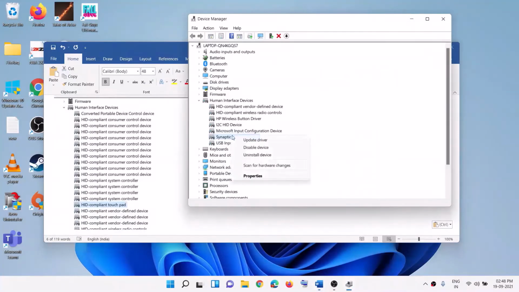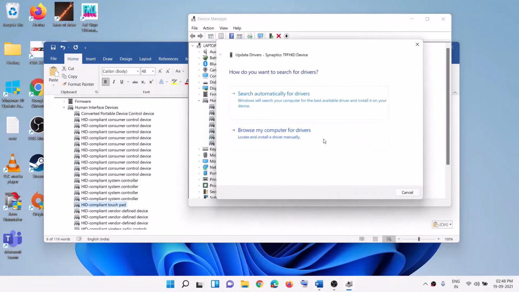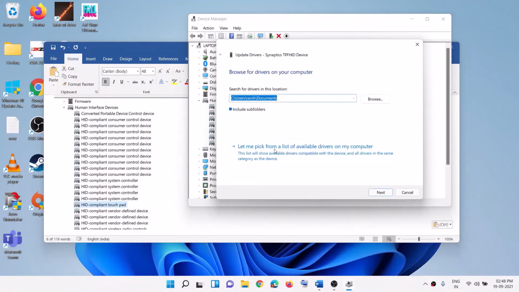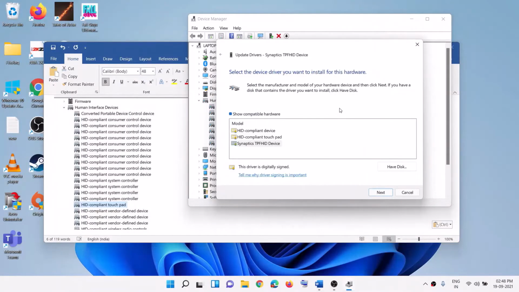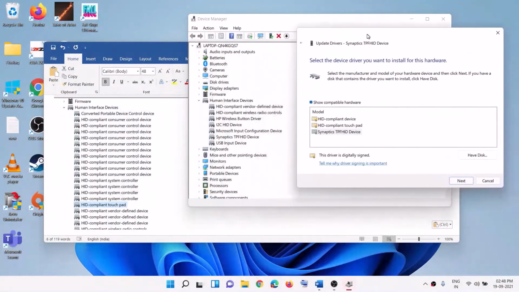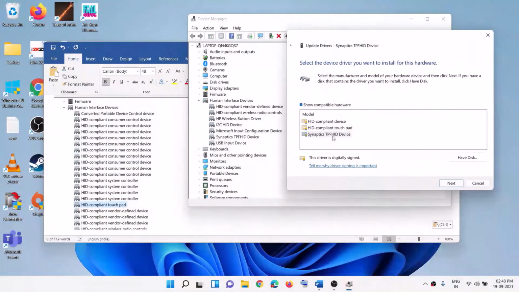So make a right click, then click on update driver, and then click on browse my computer for drivers, and then click on let me pick from a list of available drivers on my computer, and then you have to go ahead and select the option. You can go ahead and try different touchpad driver over here.